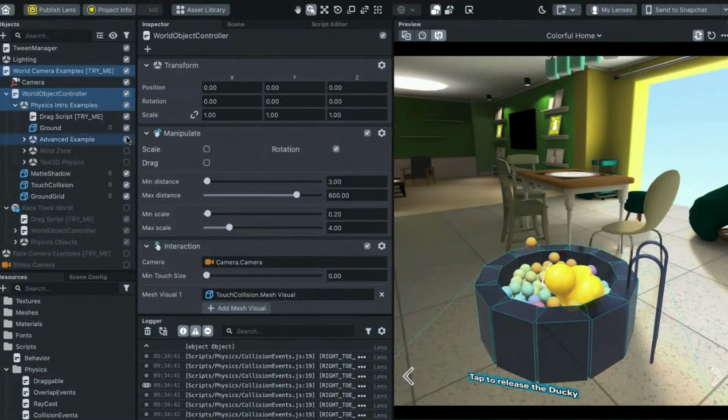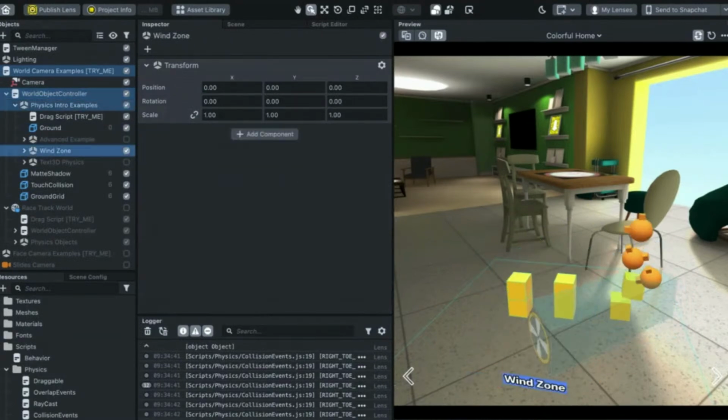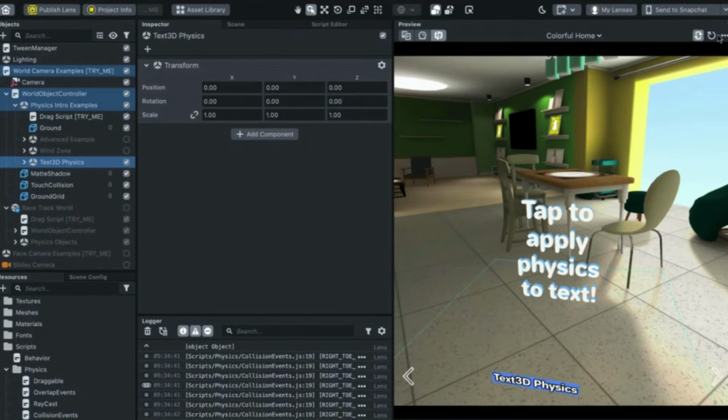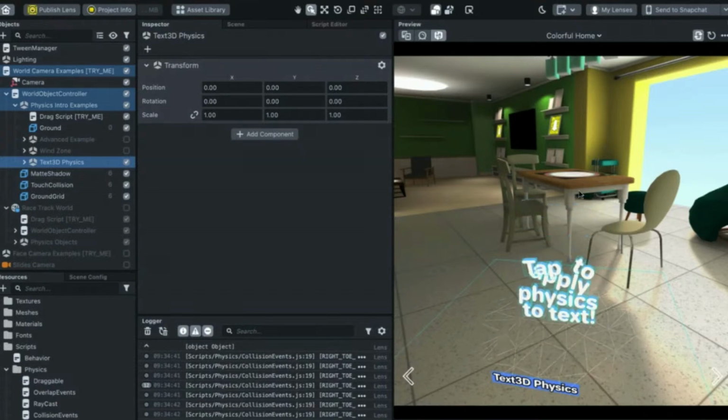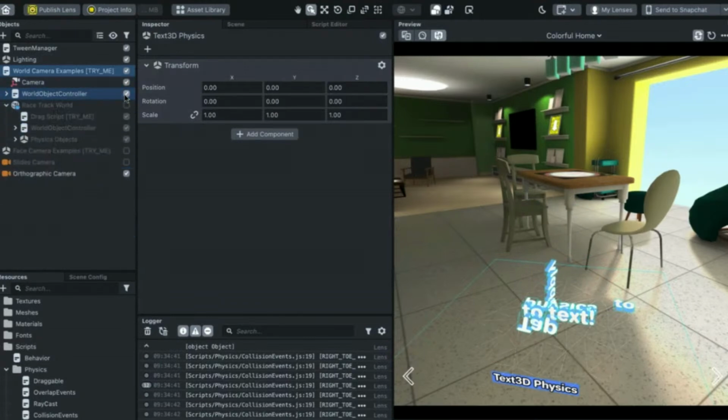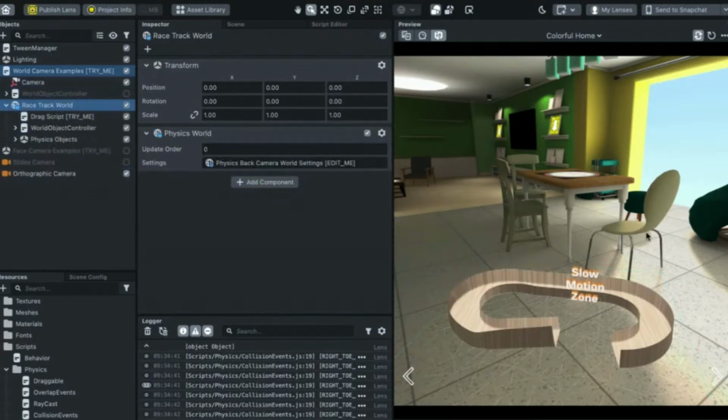And let's move to the next one, the wind zone. We also have this additional script that adds force to specific bodies and adds this wind zone effect to it. And next one will be the 3D physics here. This is kind of similar to the first slide I showed. If you tap, it can just fall down onto the floor. And then move to the next one.